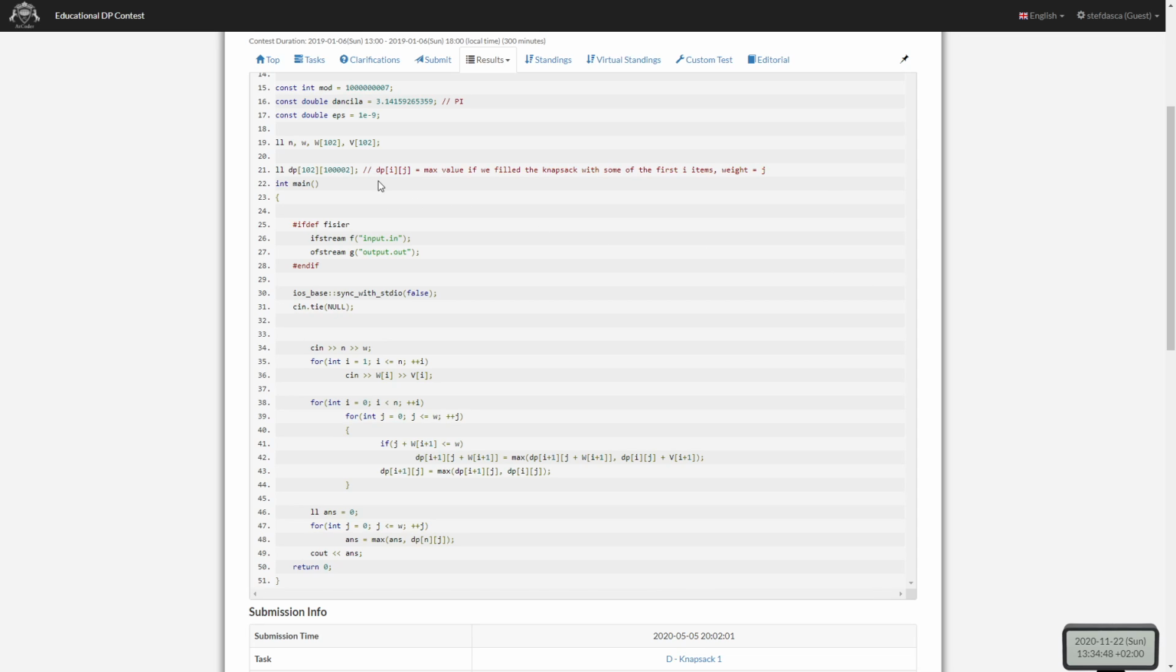So, as I said in the earlier part of the video, dp of i, j is the maximum value if we fill the knapsack with some of the first items, and the total weight is j. And when we solve the knapsack, I iterate over the items, and I always assume that I add the next item. And I either add it or not add it. And if I add it, then I have to be careful to not exceed the maximum weight, because that may give us nasty results. Like it can either be a runtime error or an undefined behavior. And both of them will lead us to wrong answers, or to actually a runtime error.